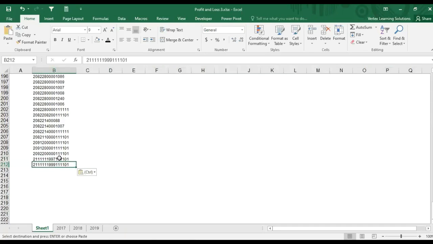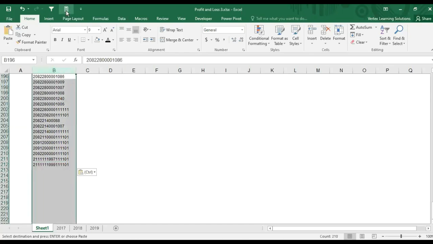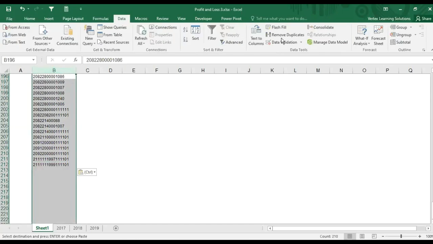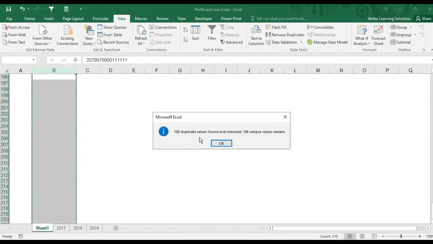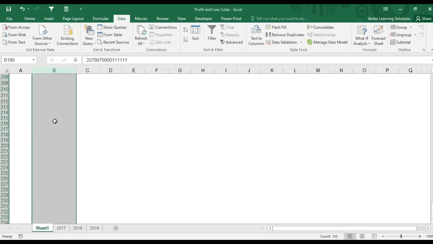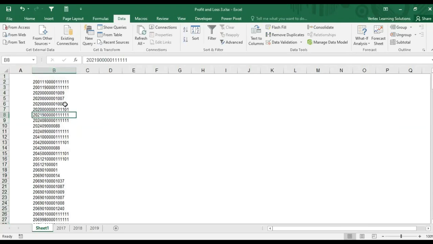And what we need to do, that we select them, we go to our data tab, and we say remove duplicate. Duplicate in column B, and we say okay. So it says 106 duplicate values found and removed, 106 unique values remain. So that 212 or 222 something, whatever it was, now it has been reduced to 106 lines. And of course, within 106 lines, we still need to do grouping, but at least we have removed the duplicates.